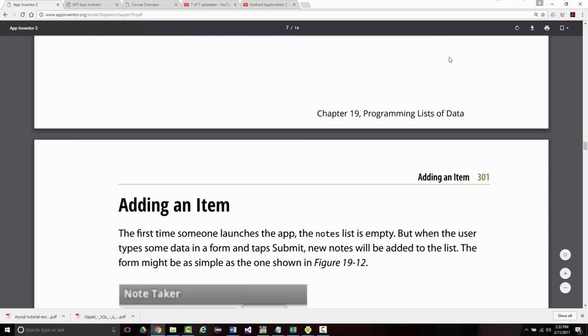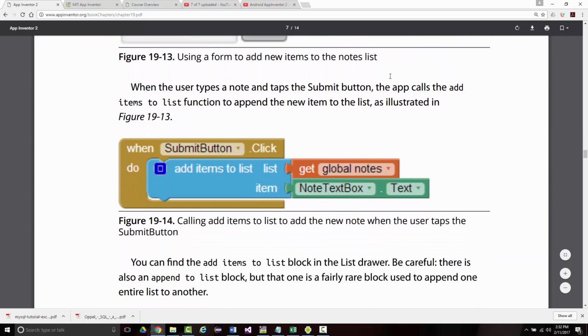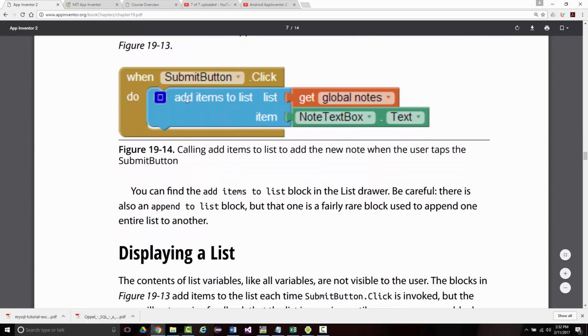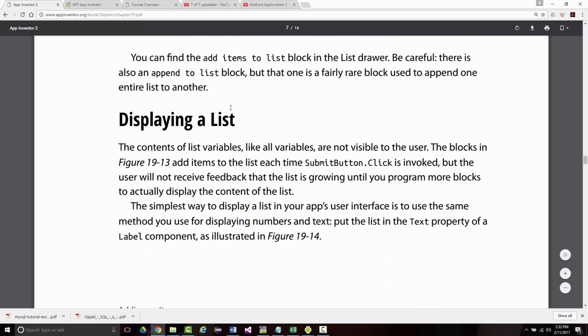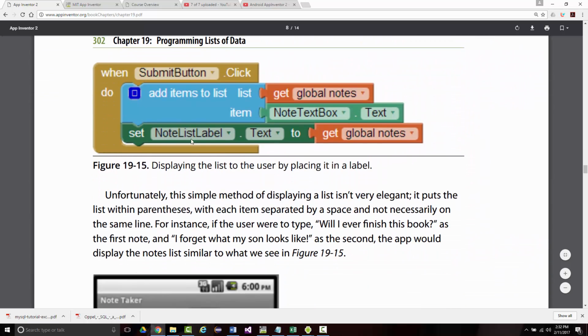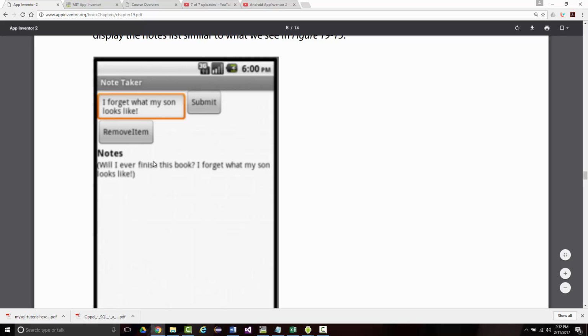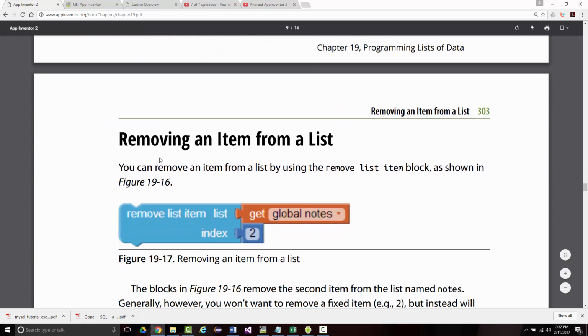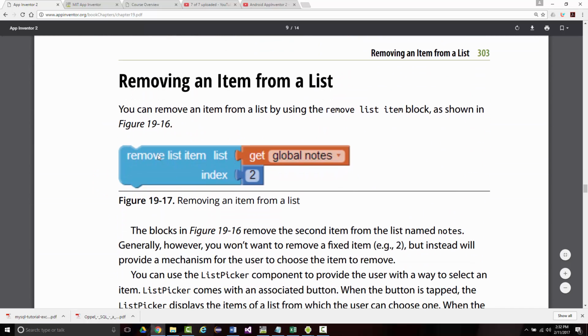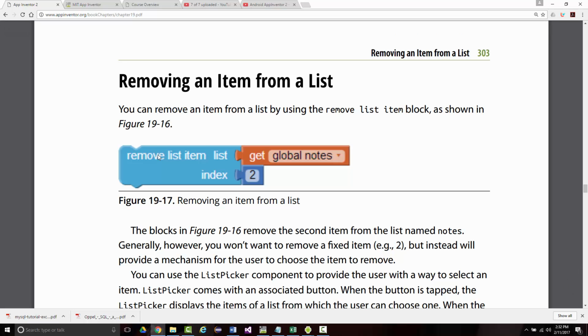So you define an empty list, and then you want to be able to add items to it. You add items to the list with the add items to the list block. You want to be able to display a list. So you add items to it, then you want to display it. And you also want to be able to remove an item from a list. So we had an add list item and we've got a remove list item. Notice with the remove list item, you put an index in there so it says which one you want to remove.